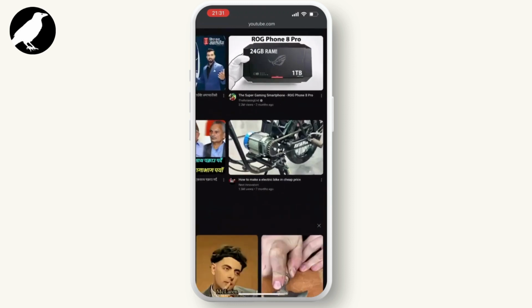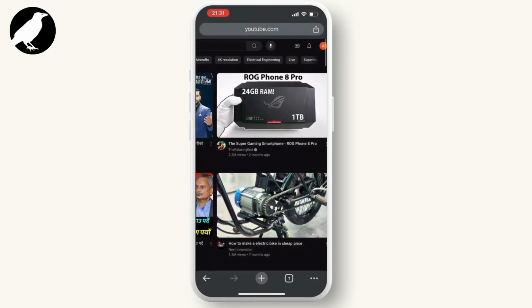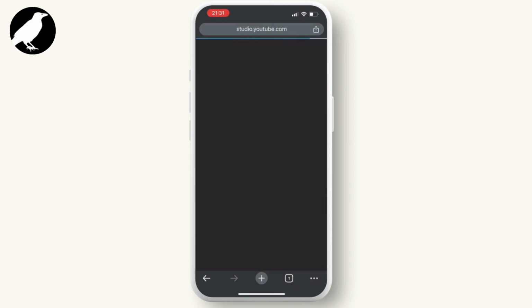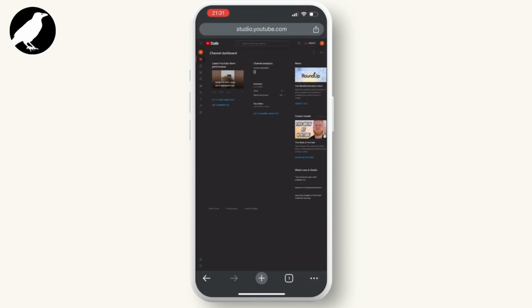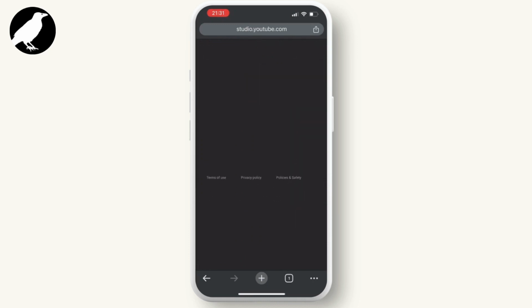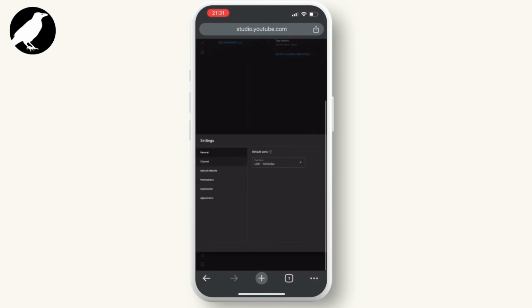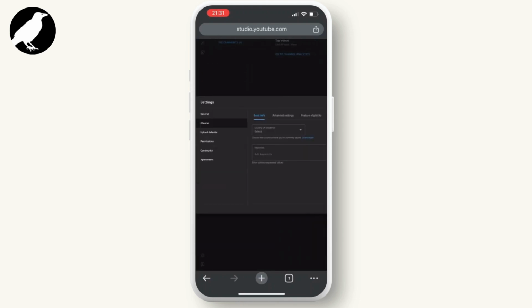Then go to your profile and hit on YouTube Studio. There on the left corner of your screen, you can see setting icon. Click on the gear icon, wait for load and hit on channel. Then select for advanced settings.